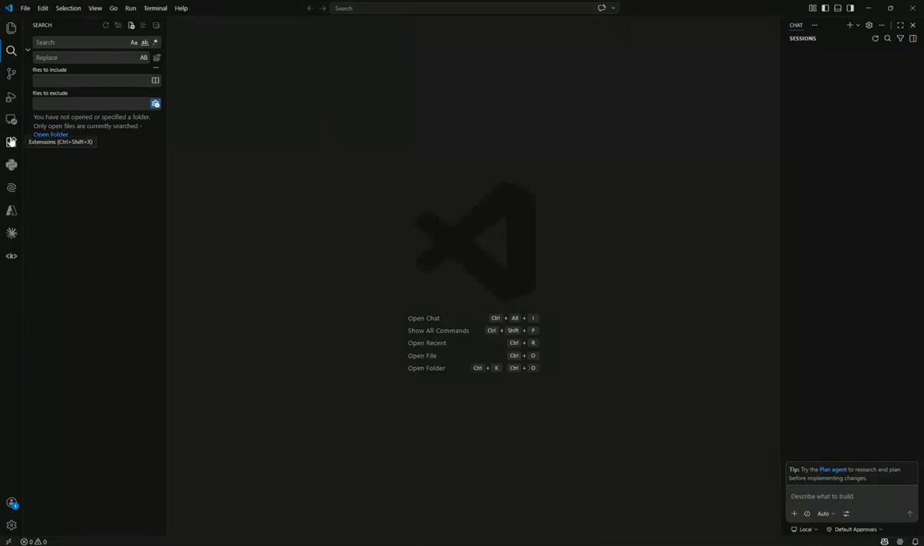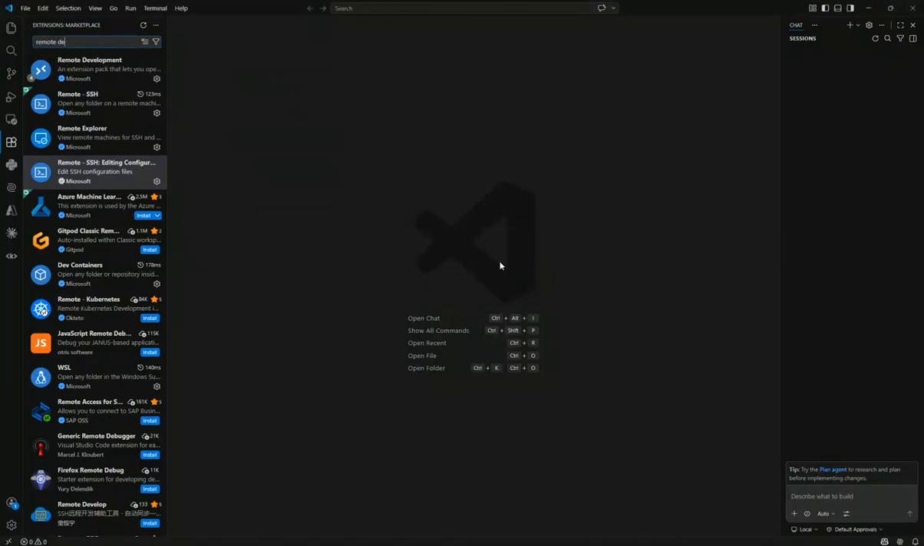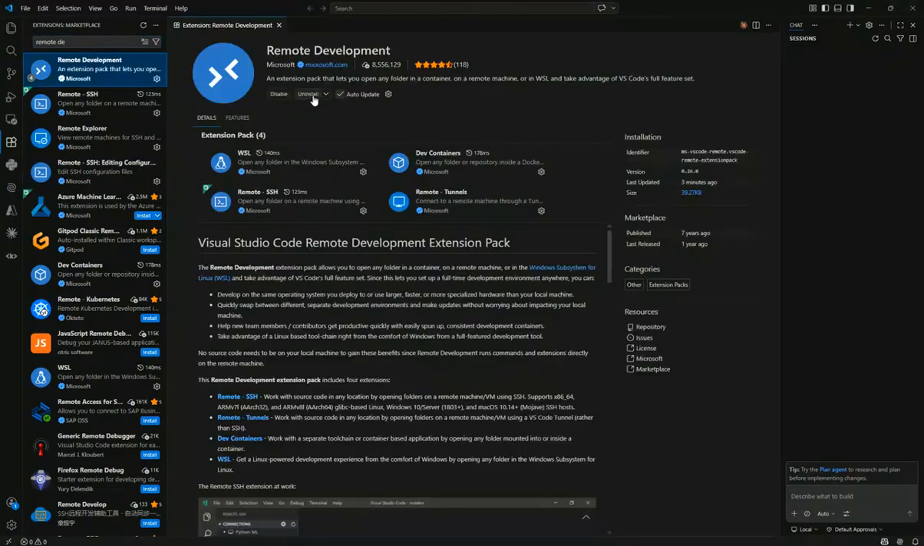First, open Visual Studio Code on your desktop. Make sure you have the latest version installed, as updates often contain important features and bug fixes.